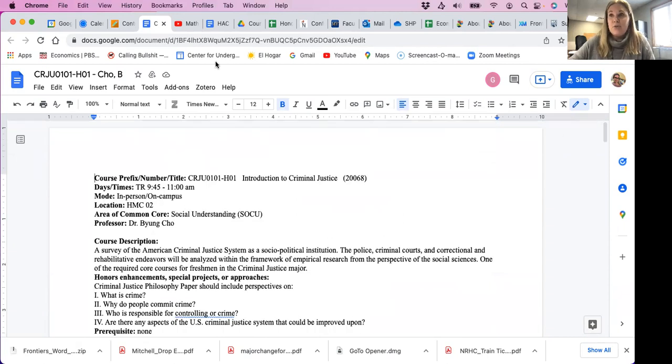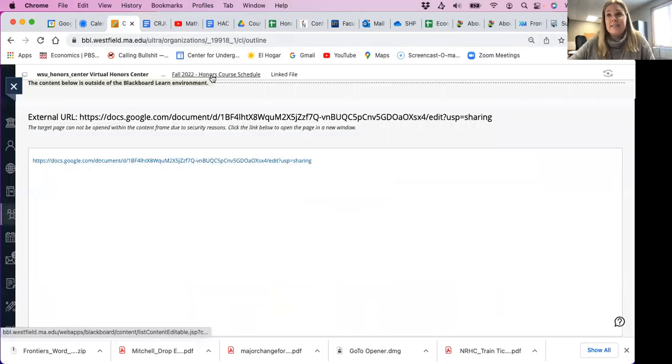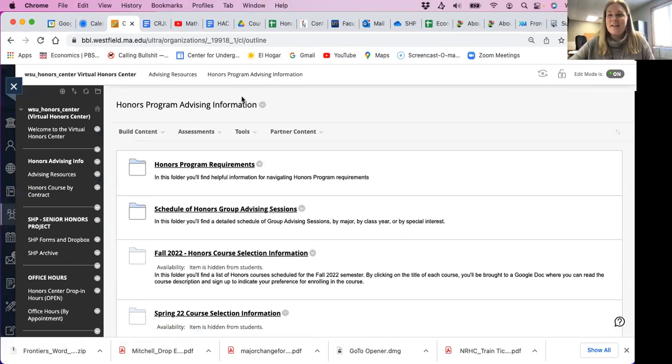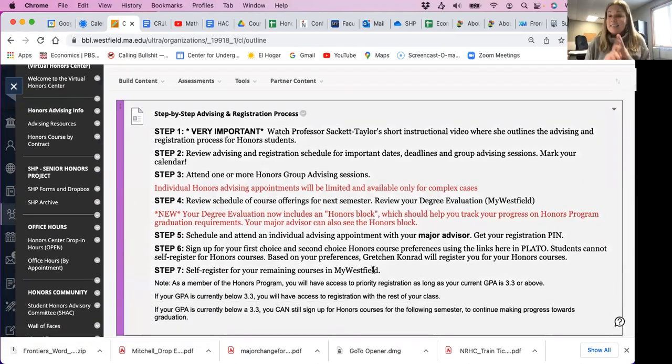So you'll have the opportunity to look at a Google Doc for each of the courses in the fall schedule. I just want to bring this full circle: what you need to do is attend a group advising session, review the schedule of course offerings with honors and non-honors courses, and look at your degree evaluation. Schedule an appointment with your major advisor to get your registration PIN. Sign up in these Google Docs here in Plato for your first and second choice honors course and tell us why it's your first or second choice. And then on February 24th, you can register yourself for all of your non-honors courses.